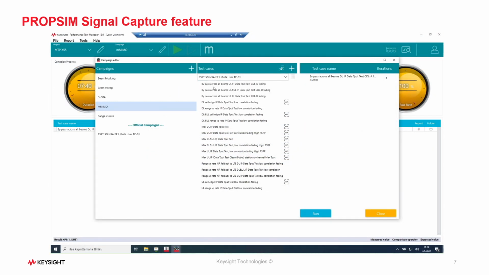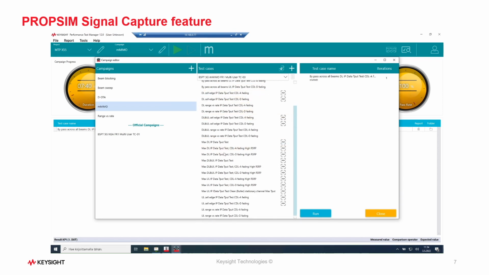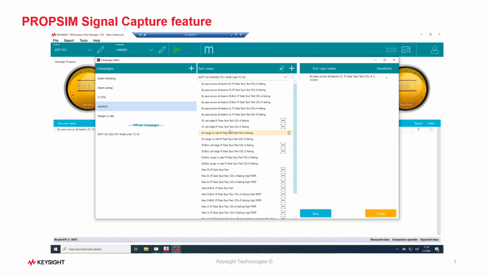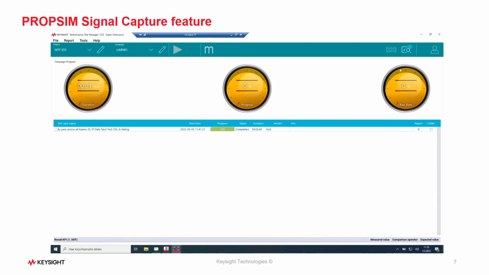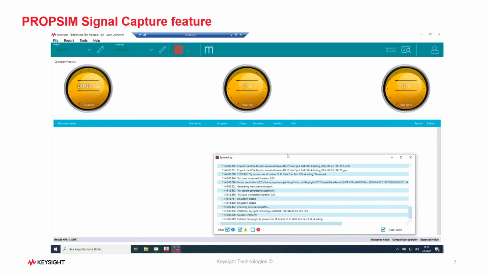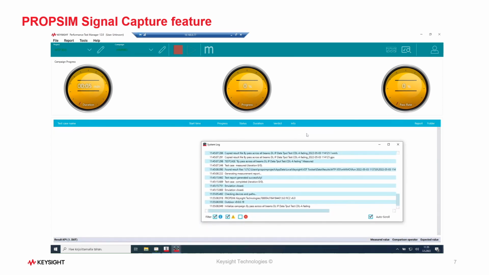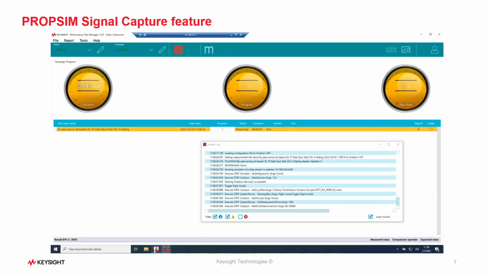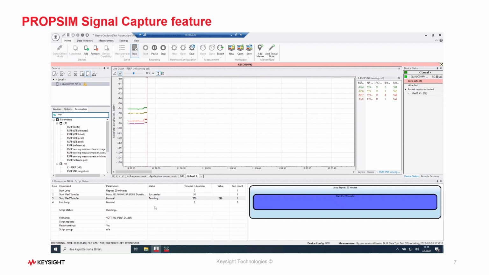In the PTM we first choose the test case, and here I am choosing the correct test case. Once I have done that, I just check the test case name and click run. Now a dialog box will open. It shows all the dialogues from the PropSim, whether the PropSim emulation has started or not, and we can also monitor the progress here. Here you can see that the RSRP measurements are going on. That means the setup is ready and the IQ data capture has started at the specified time.